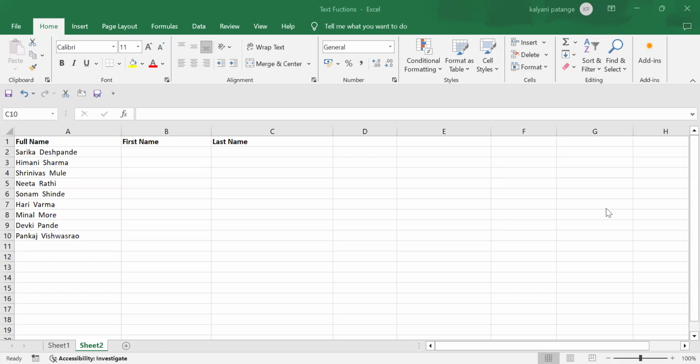So guys, in today's video session, I'm gonna explain some important text functions which are commonly used in MS Excel. So guys, without further delay, let's start today's video. Our first function is the LEFT function.